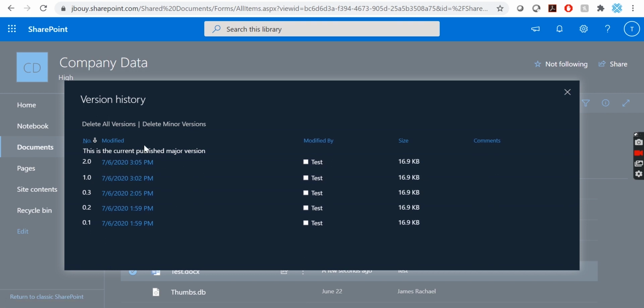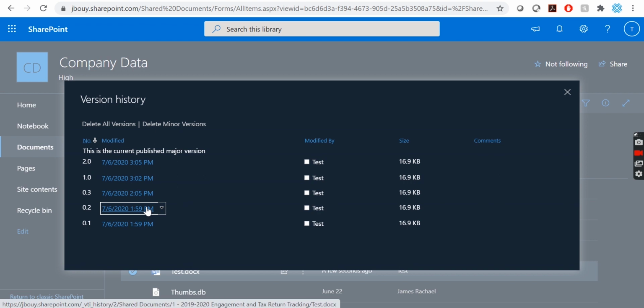So now you have the option to delete minor versions, which would delete 0.1 to 0.3. So keep this in mind when you're editing a document and you're choosing either a minor version or a major version.